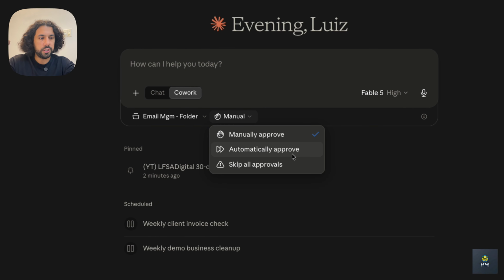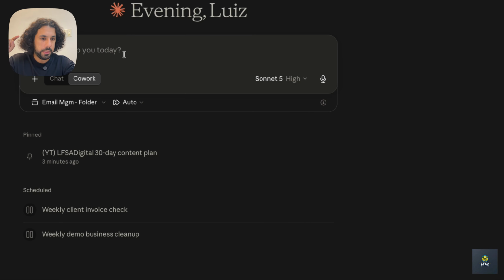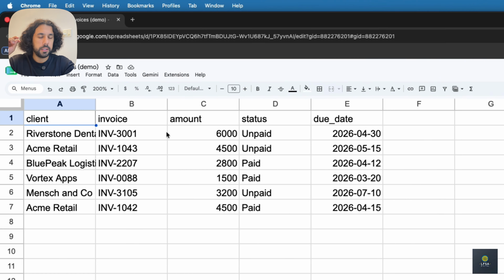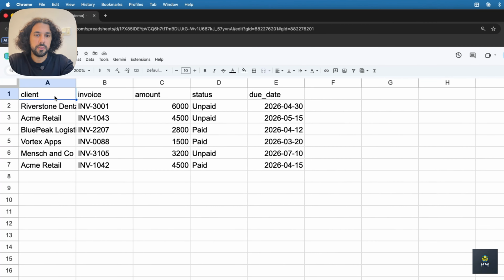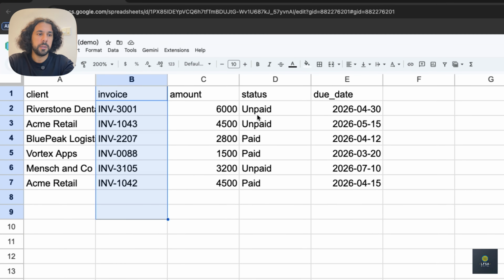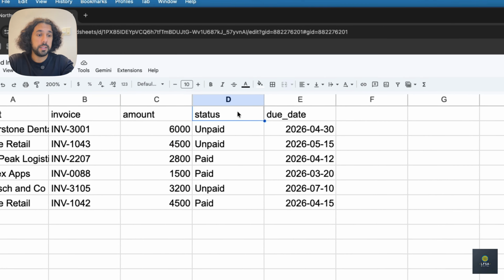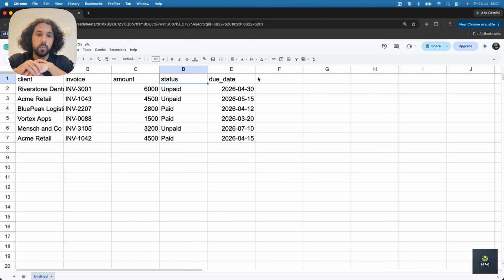Let's change to automatically approve, and let's not use Fable because we don't need to. Let's go for Sonnet because we're going to perform an action, not plan for anything. What I want done now is I created this example here of a company called Northwind, and I have the invoices for that company. So as you can see, the clients are here, invoice identifier, the amount, and the status, and also a due date. Something that a lot of companies will have.